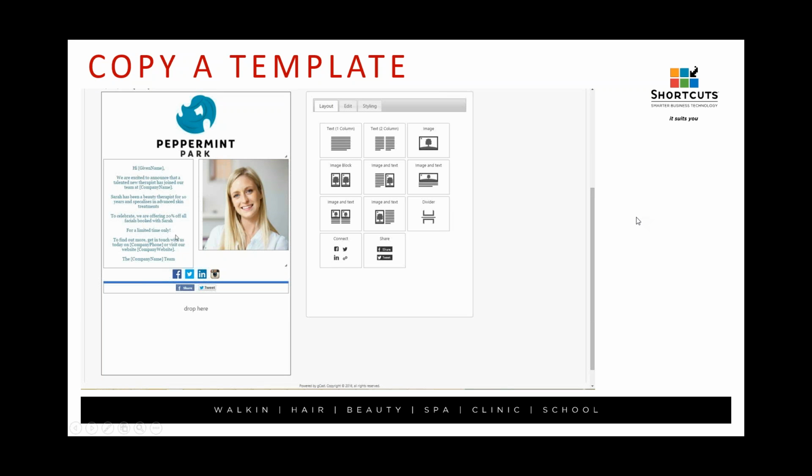All right, so the next thing we want to talk about with the drag and drop, or actually with any template, you guys, is how we copy a template. Because sometimes once we've created one, we love it so much that we just want to keep using it. So what we can do is create copies of that template, and then we can maybe just change the offer or change the wording and make it a different type of email.